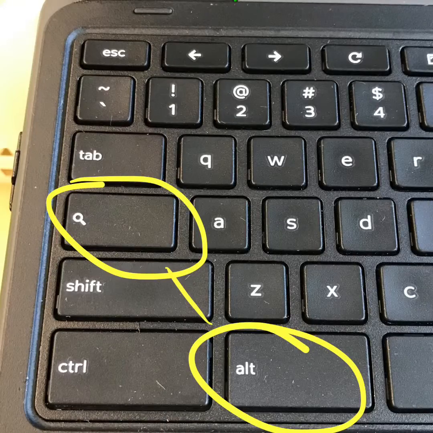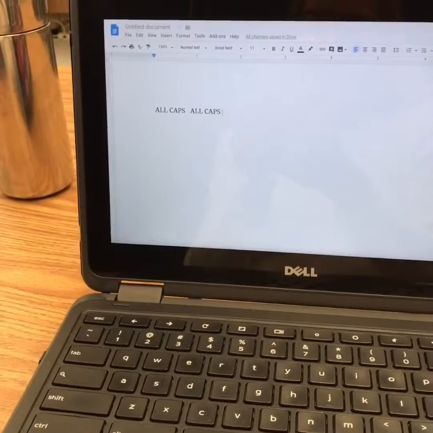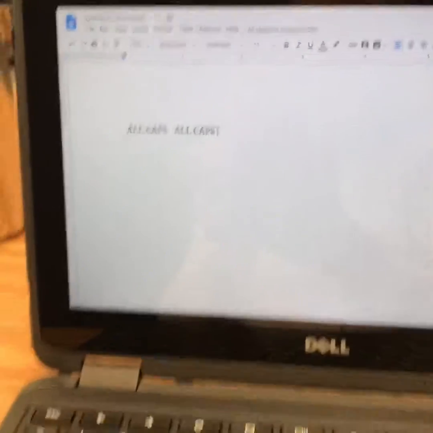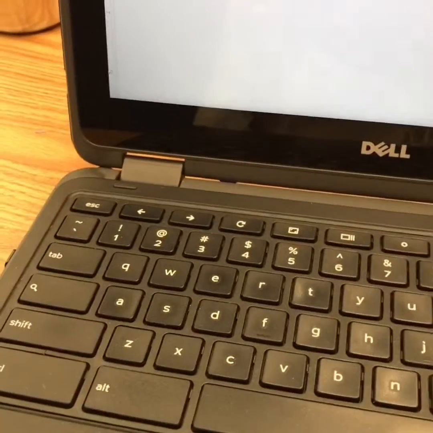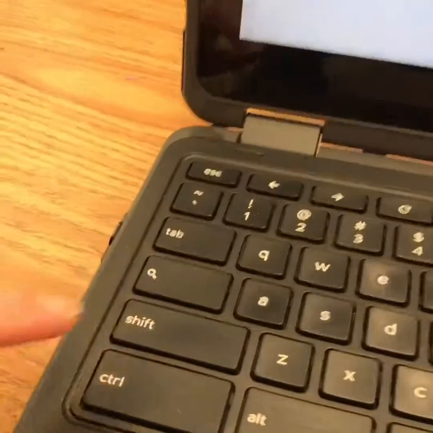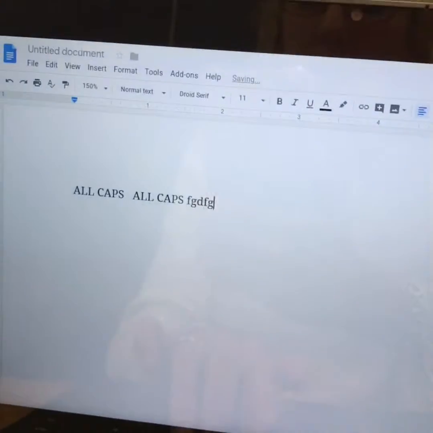But what if you want to type in all caps? There's a keystroke that will let you do this. Hold down the Alt key and click the search key at the same time, and you'll be able to type in all caps. When you're finished typing in all caps, you can hit that keystroke again, Alt plus the search key, or you can just click that Shift key one time, and then you'll be typing in lowercase.